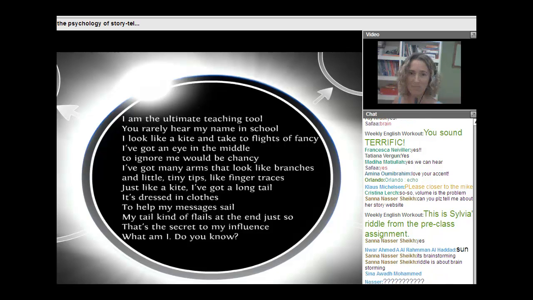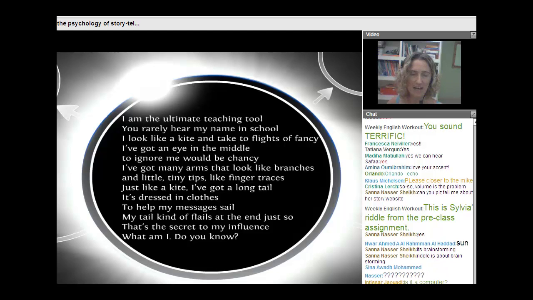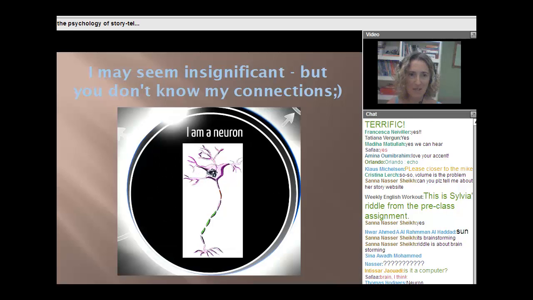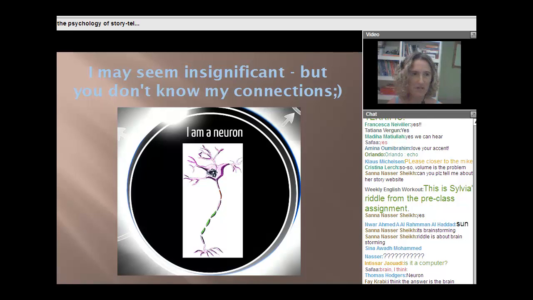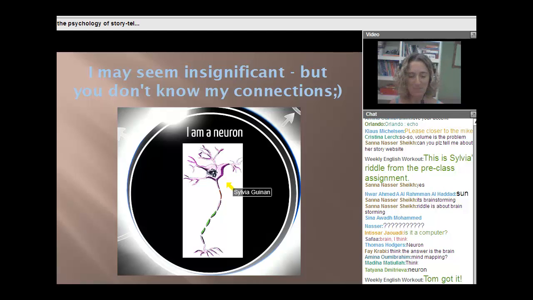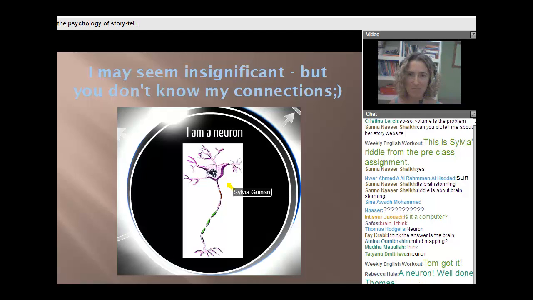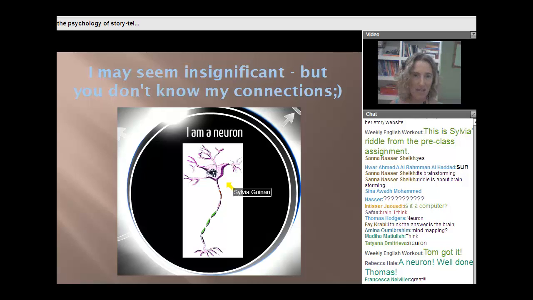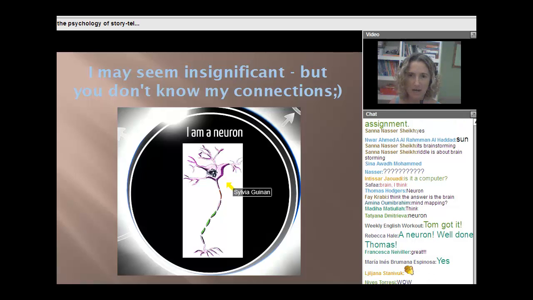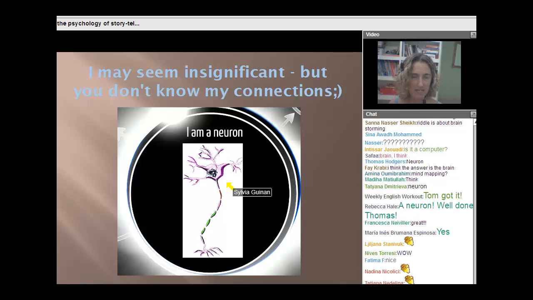Okay, lots of people said brain and brainstorming, and Thomas got the exact answer. It's a neuron. Okay, so this is our neuron today. This neuron will take us through some things that are very important for us. Okay, thank you, Thomas, and thanks to everybody else who got really close, because brainstorming and the brain and all of those things are completely connected.